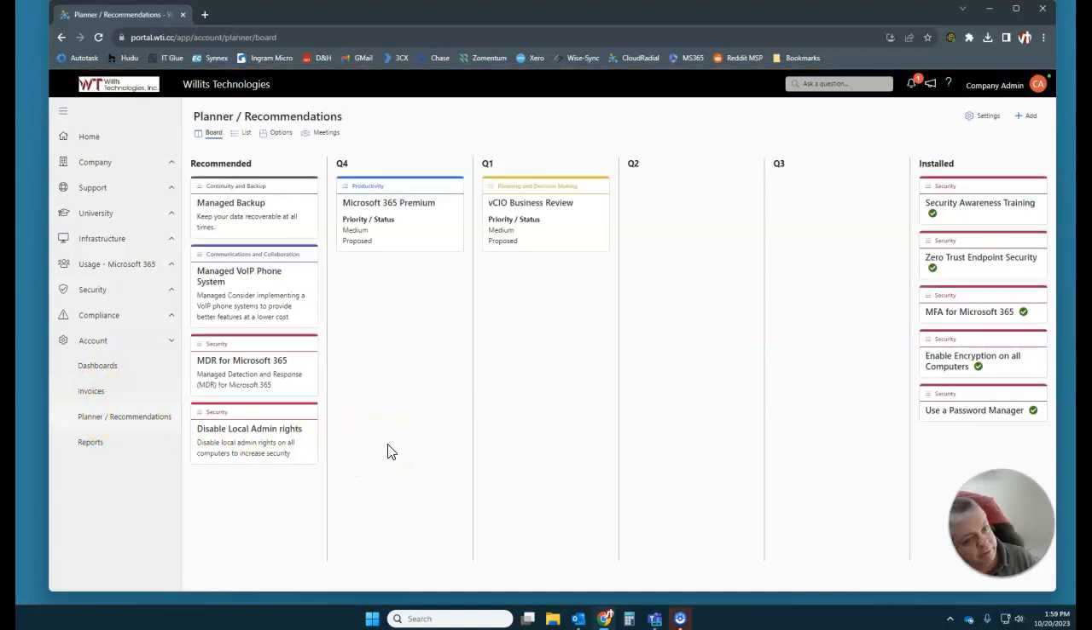the planner and recommendations. And you can see it takes a second there because it's got to build this out from different areas. And you can see this is broken into columns. The first column is things that we recommend you to do. These are the planner section here. So if we want to upgrade to Microsoft 365 Premium, we're going to do that in Q4. We want to do another business review maybe in Q1 of next year. So we can plan out when these things are going to happen. Over on the right-hand column here, you can see the things that have already been installed and already been implemented. And basically what this is, anytime that some of these are automatic.